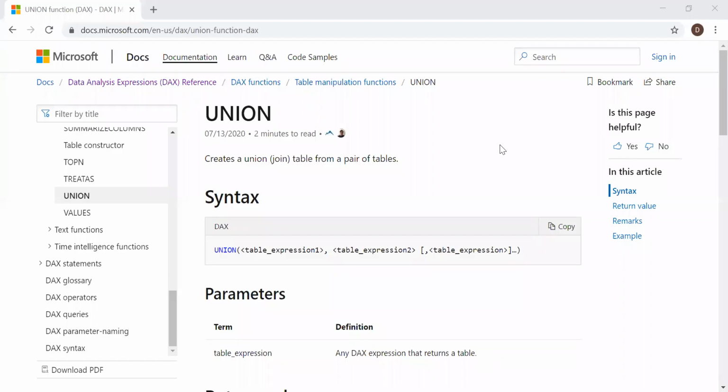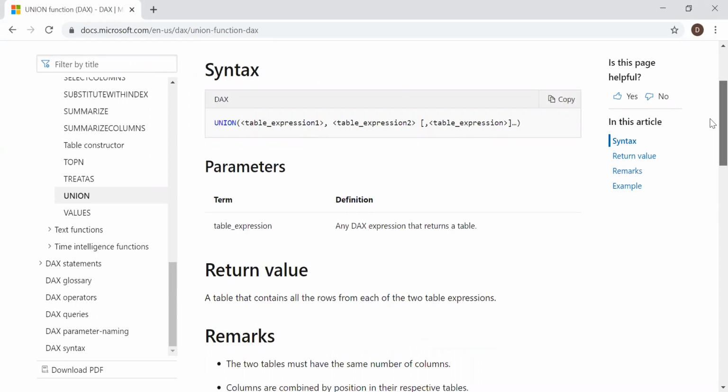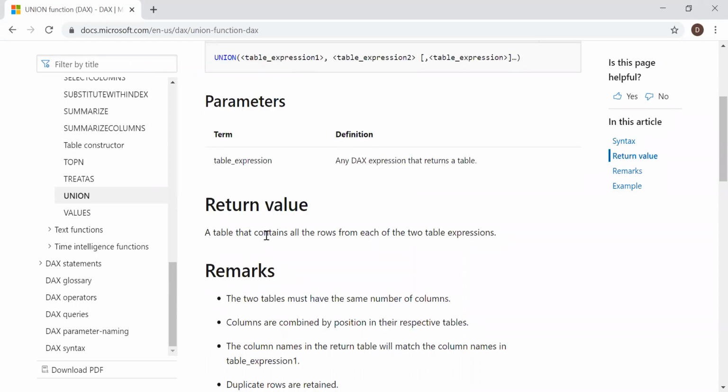Here is the definition and the syntax. Creates a union table from a pair of tables. Syntax: it takes one parameter, that's table expression, any DAX expression that returns a table. Return value: a table that contains all the rows from each of the two table expressions.